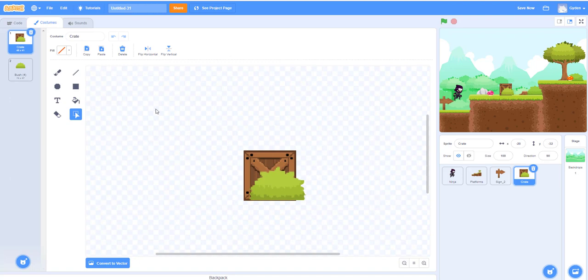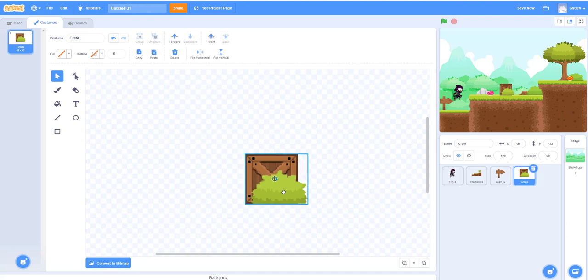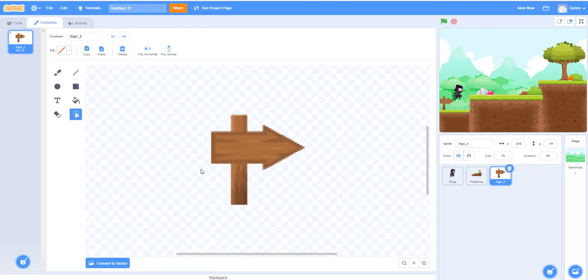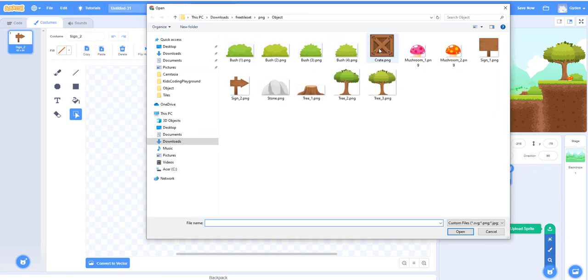So we got the crate going. We can delete this costume. We don't need that anymore. I think earlier I forgot to convert this to vector. So what happened now, you cannot move this individual thing, it gets stuck, right? That's my problem. You see I cannot move this grass anymore. I want to move it down a little bit, but it won't work because I forgot to convert to vector. Let's trash this, my bad. So let's do it again. Make sure you always convert to vector.